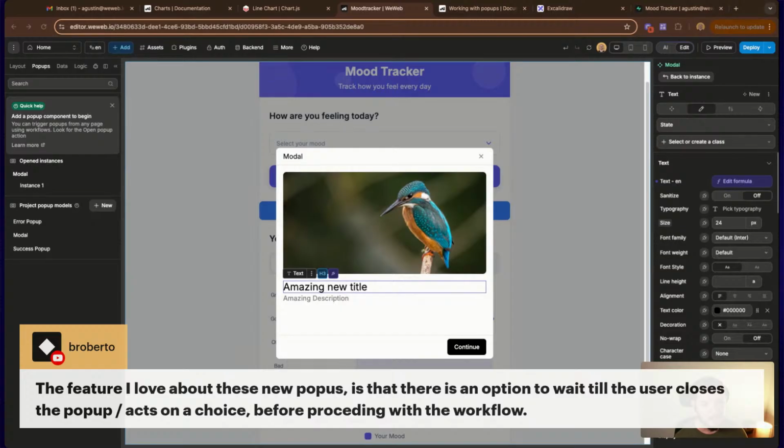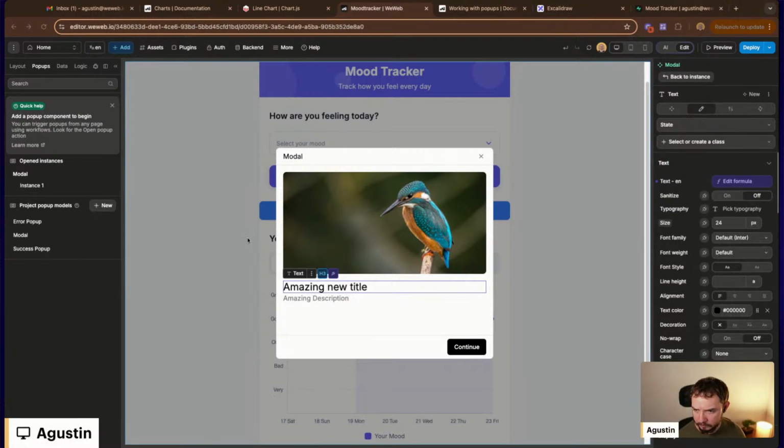So Roberto's saying the feature I love about these new pop-ups is that there is an option to wait till the user closes the pop-up, acts on a choice, before proceeding with the workflow. Nice. Okay, let's try and see if I can put a pop-up inside of here. Okay, so that's the thing. I don't need to put the pop-up inside of here. I only need to create a workflow that calls a second pop-up. So I don't think they're connected.